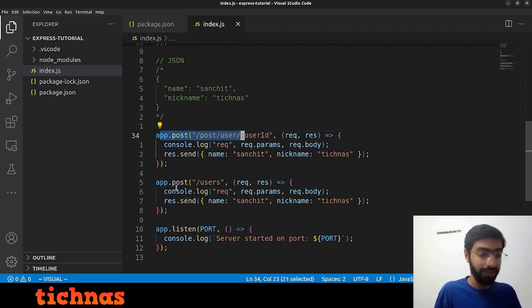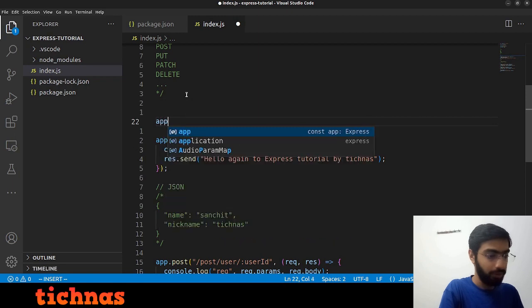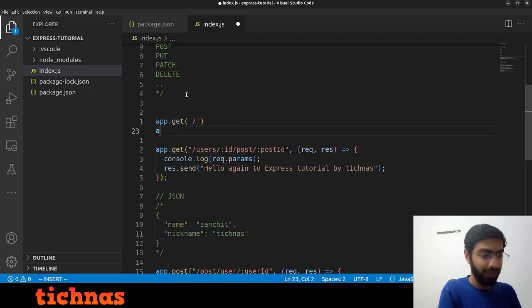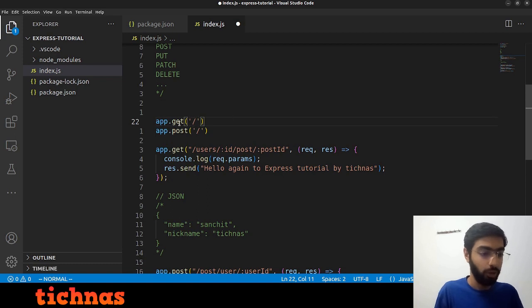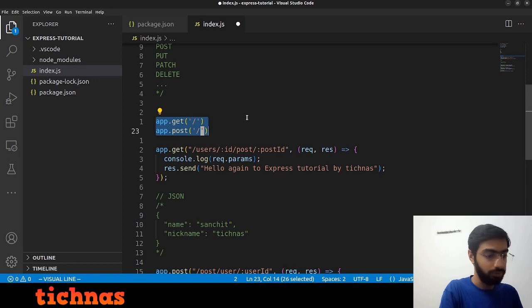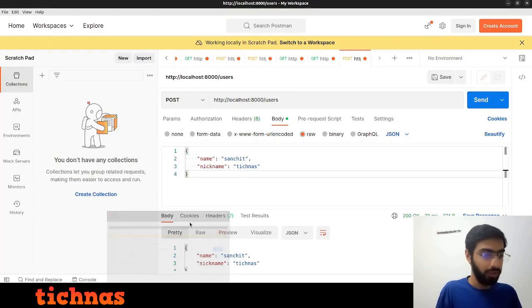You can create as many endpoints as you want, and this app.get/ is different than app.post. So the uniqueness is defined by the combination of the method as well as the URL. Okay, so just delete this. So this is our new URL /post /user ID, and let's open our Postman.